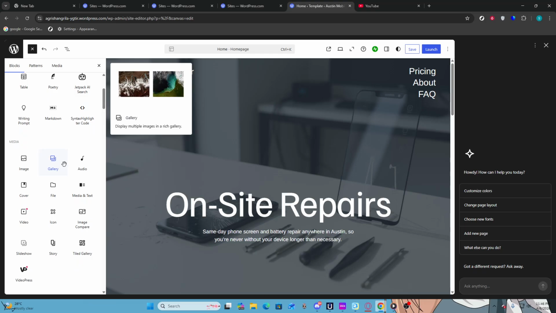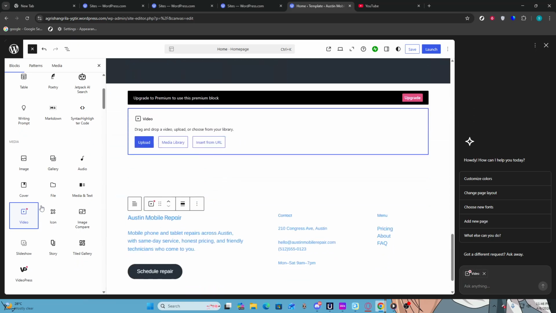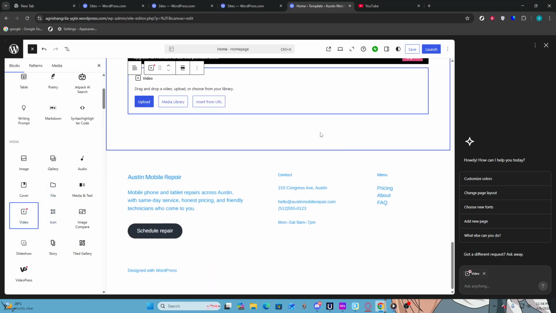After that, in the menu that appears, click on the option labeled Video. This selection will enable you to embed video content into your WordPress site. You will notice a new area on the screen where video options will be displayed.